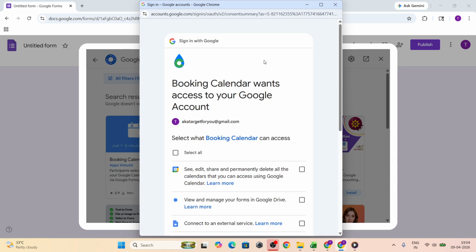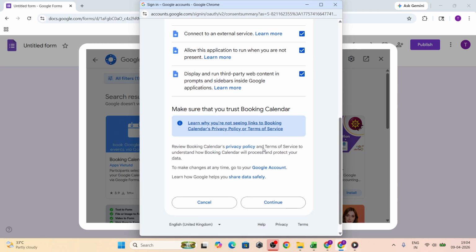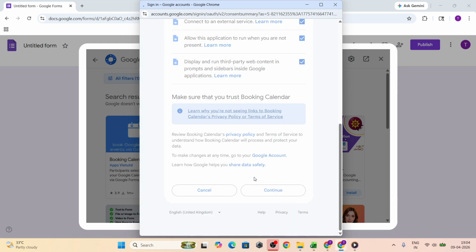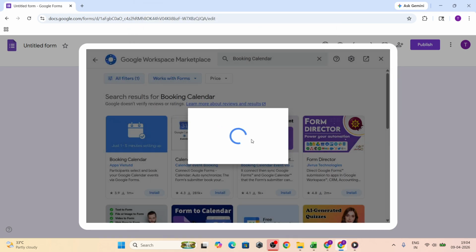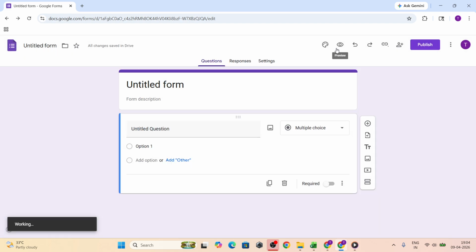Next, configure the add-on. Click the add-ons icon, the small puzzle piece at the top of your form, and select Booking Calendar. Choose Configure to open the Setup menu. Connect your Google Calendar, and if you have multiple calendars, pick the one you want to use for these bookings.